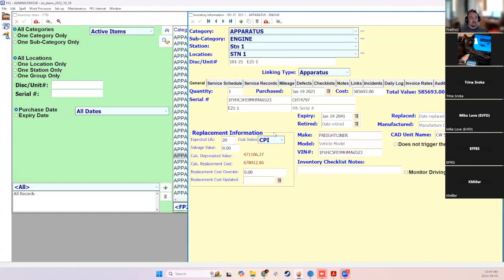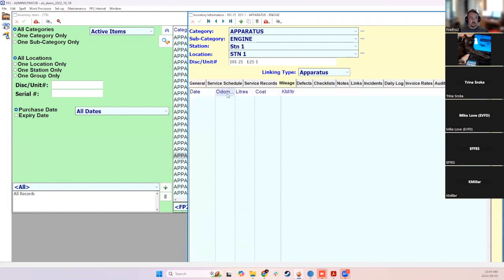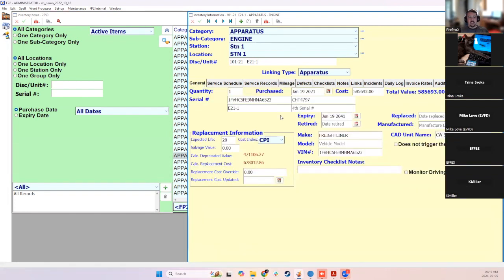Okay, so lots of options for tracking things like expiry and gear value. I want to dig into apparatuses a little more now and talk about some of the options that we have there. When I am dealing with apparatus records, I have a little more information on them than on standard inventory items. We saw already we can have things like make, model, and VIN number. We can also have mileage logs on these pieces of gear.